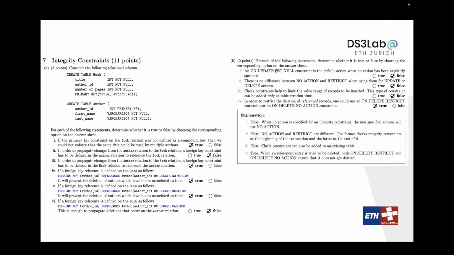So this is one example from previous years. As you can see, it's relatively simple. You have the schema defined here, and there's a whole bunch of referential and integrity constraints. Title is not null, author ID is not null, number of pages not null. This is about book, okay? And the primary key is a combination of title and author ID.